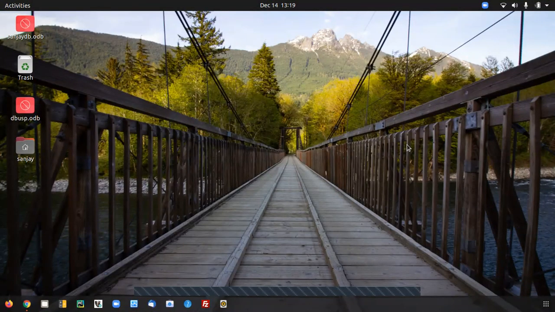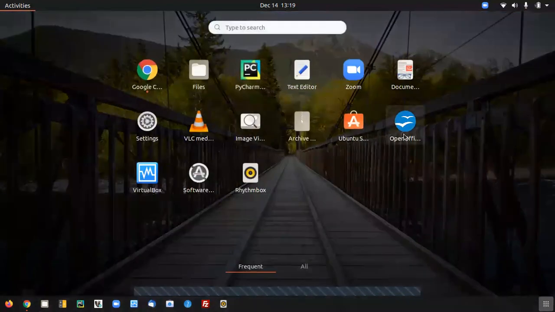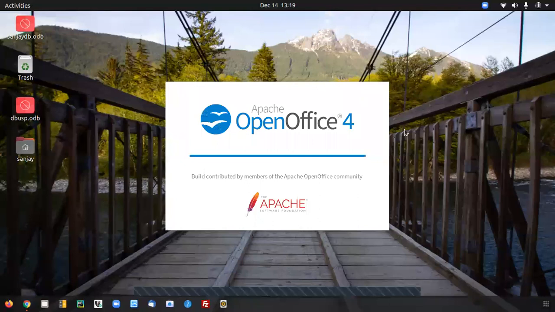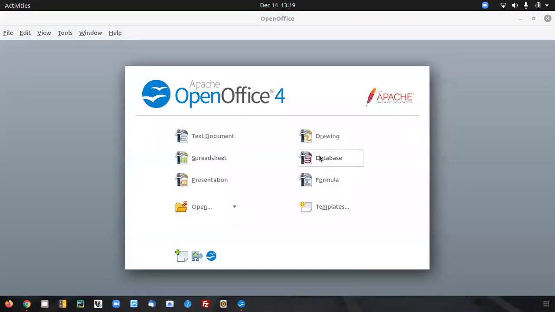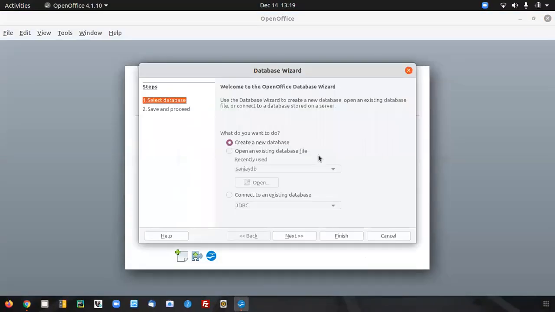Hello everyone. Now in this video we will discuss how to create a database in OpenOffice. For this, firstly you will have to move to your OpenOffice icon, click on it, then choose the database option. Now it will display the dialog box in front of you.